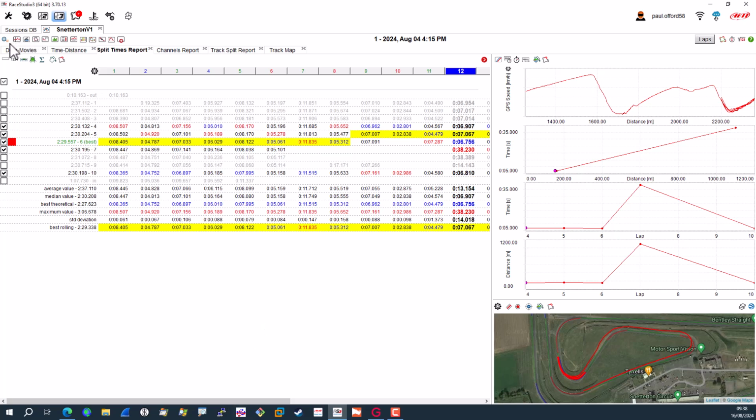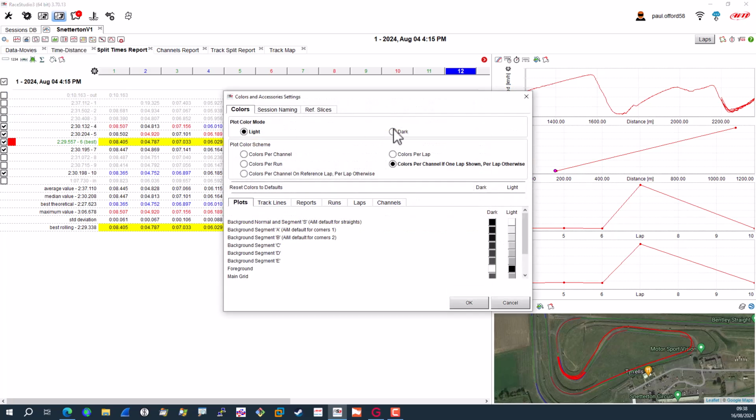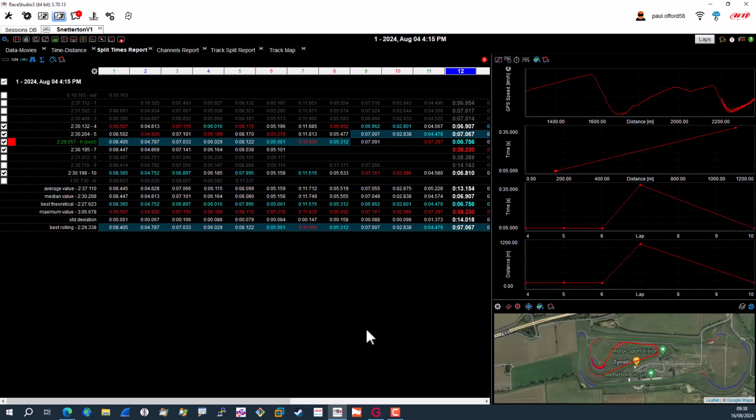First thing I'm going to do actually is change the colour scheme, because for the purposes of this, I prefer to run it in dark mode, because I think it gives you a better contrast.